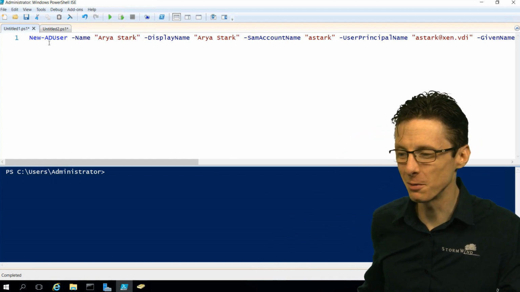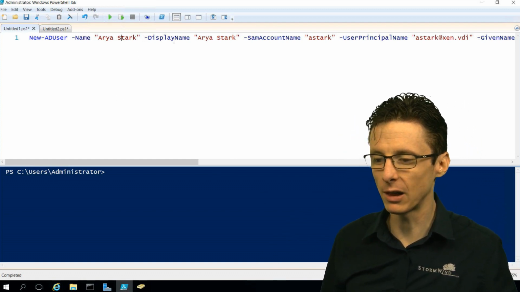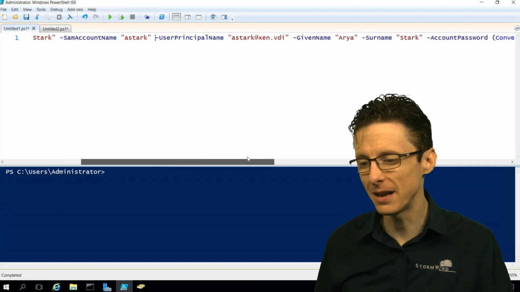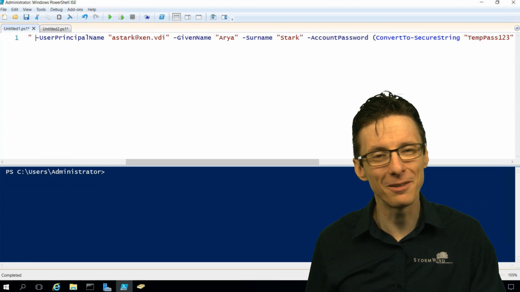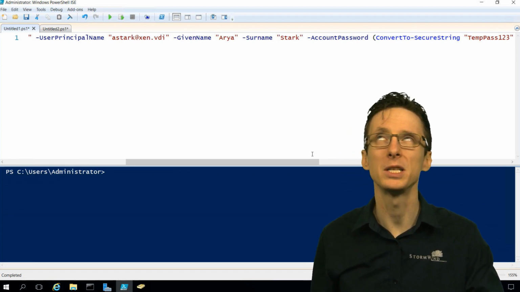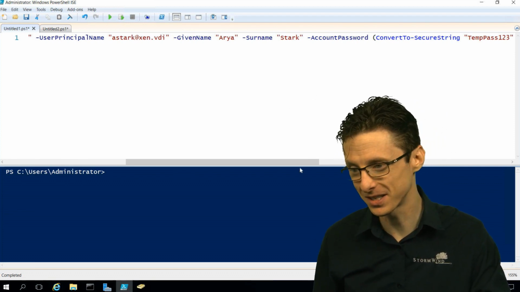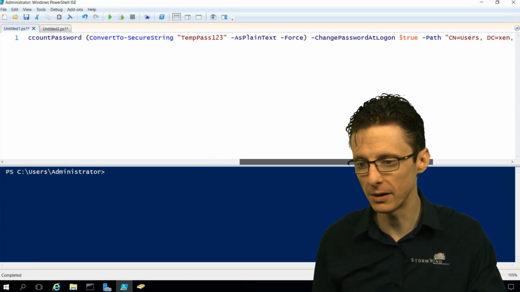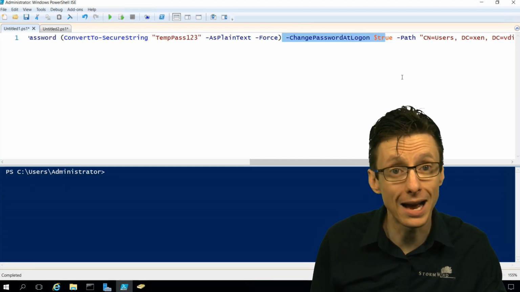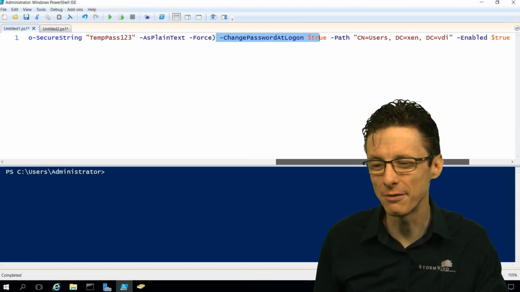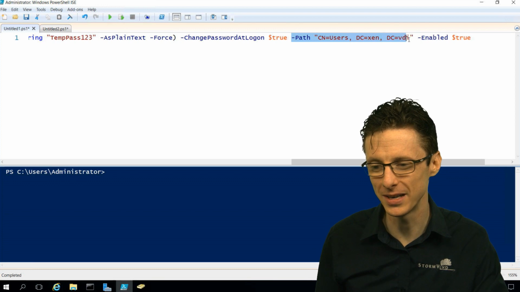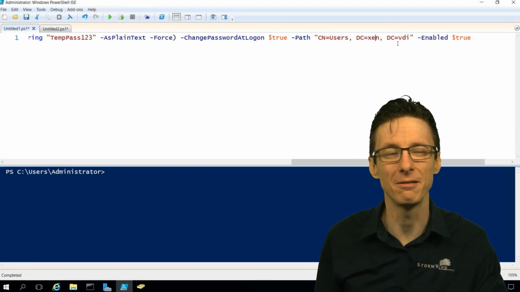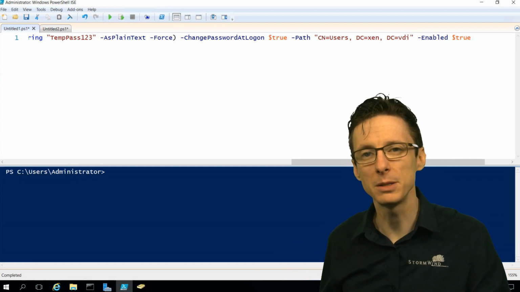We've got New-ADUser, we're making a user named Arya Stark. We provide a lot of information about her name, her user principal name, her SAM account name, her given name, her surname, all this information that we typically want to specify when we create an Active Directory account. Password information, the temporary password, as well as the fact that we want her to change her password when she first logs on. And then we give a path to where she is in Active Directory. So in our hierarchy, she's under Users in zen.vdi. And finally, we want the account to be enabled.